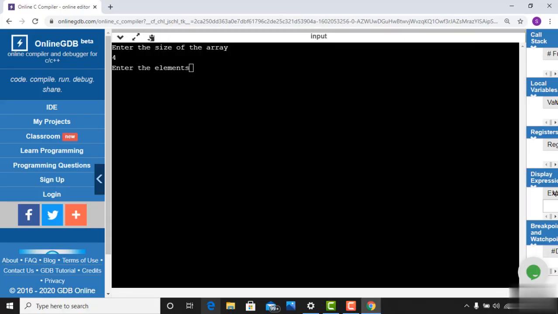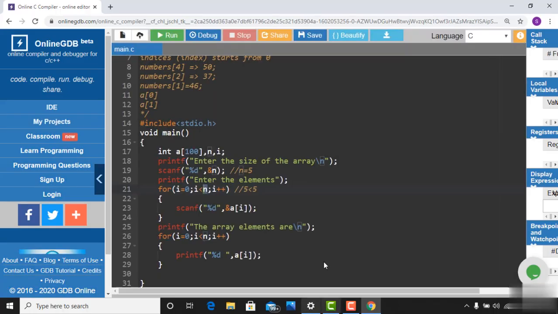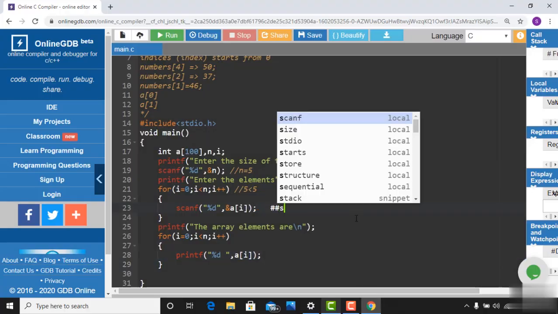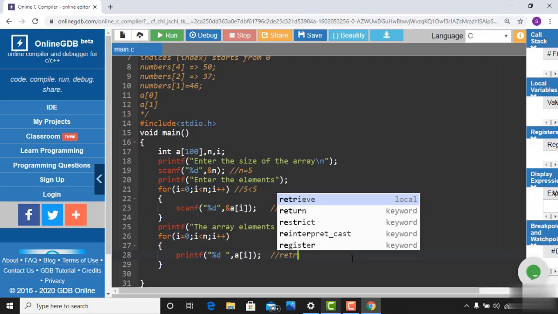Okay, so let me enter the values. Let me enter 10, 20, give enter 30, 40. So those are my 4 values. 10, 20, 30, 40 are my 4 values. Then I press enter. The 4 values getting printed. I'm printing the 4 values. Here I'm using the same loop, just printing the 4 values. So these are the two basic operations. This is storing the values, this is retrieving the values.